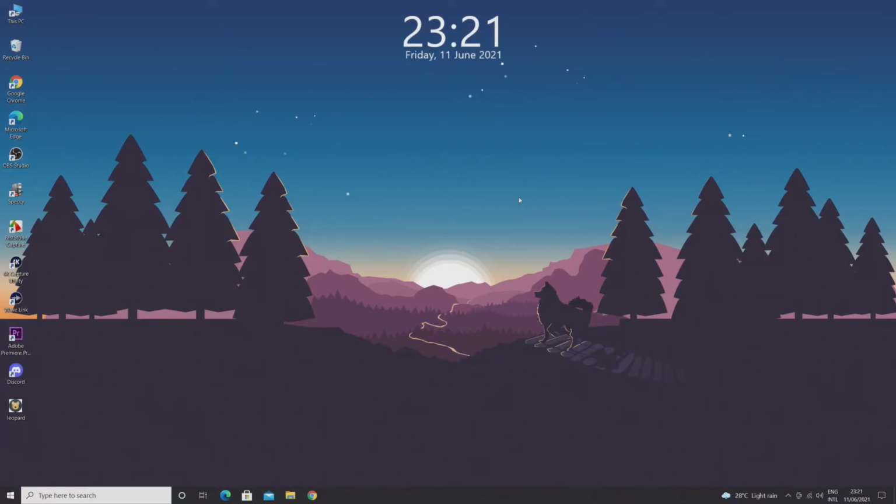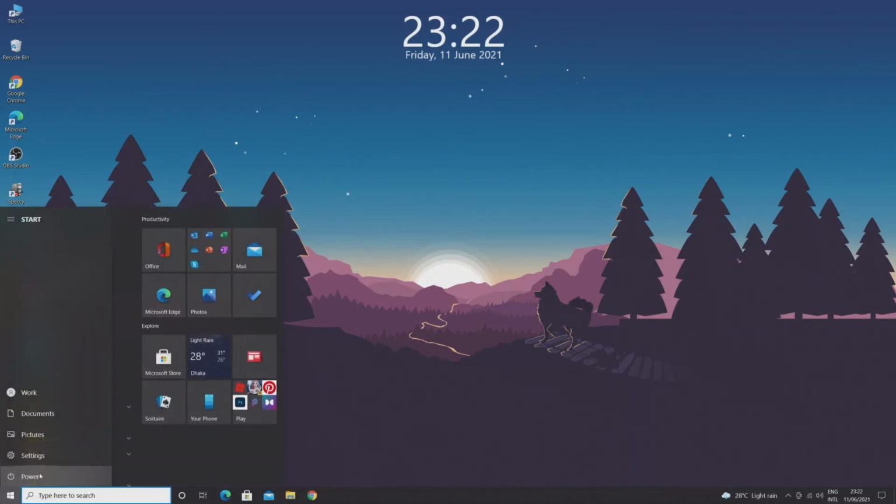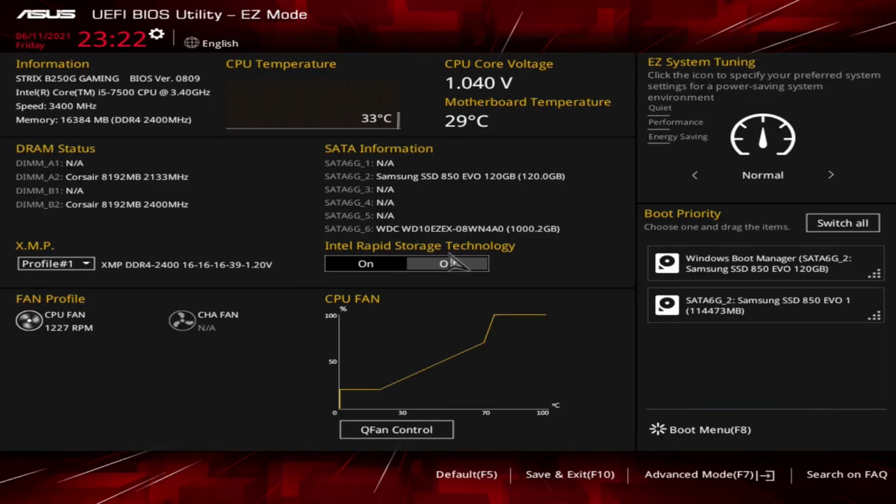Now I'm going to show you the process. So let's restart our computer. Okay, now the computer is going to restart and I'm gonna keep pressing the delete key from my keyboard. And as you can see, we have just entered the BIOS on our Asus motherboard.